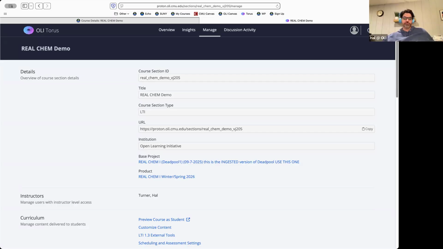For anybody else here who is a Brightspace user, after you have added a module, you then use an existing activity as the location for the source of your OLI Torus link, and it should be visible in that list.